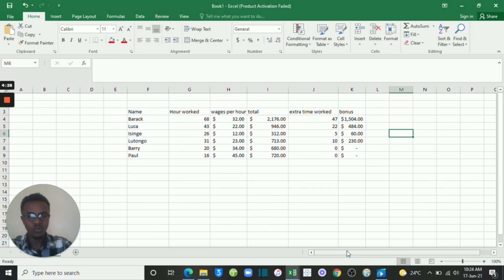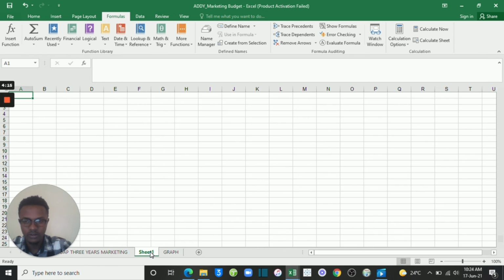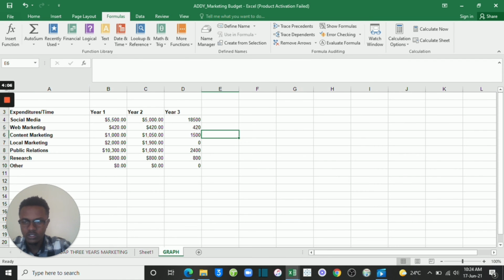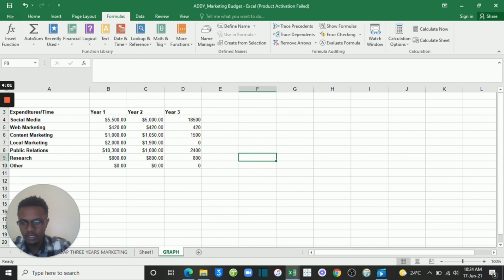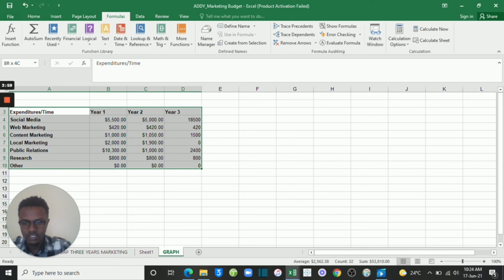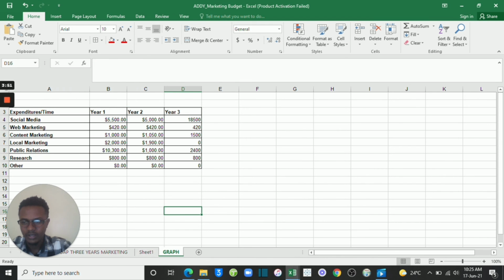All right, so let's work on the graph. Let's see how graphs are, right? So I'm going to introduce you to graphs. You can see here, let's go to sheet 2. On this one, let's say we have our table here, right? So this is a table. Let me make it nice. We have our table here.